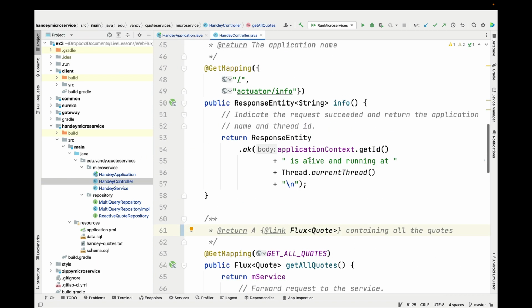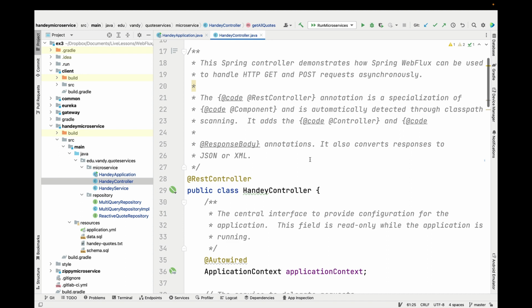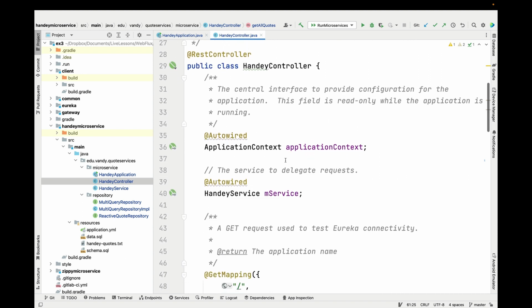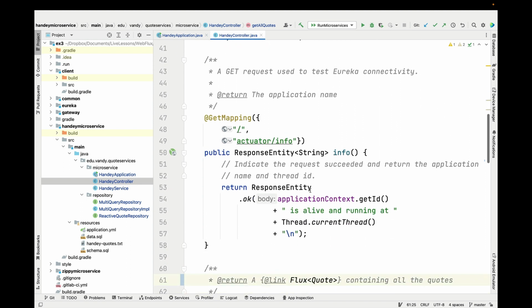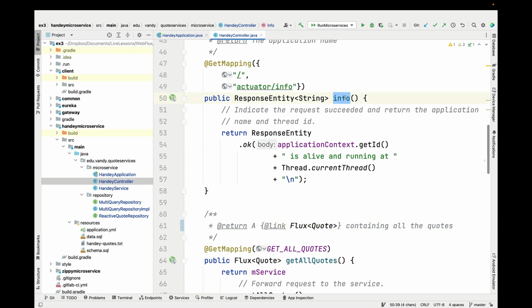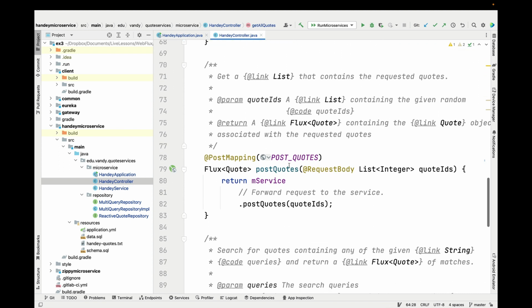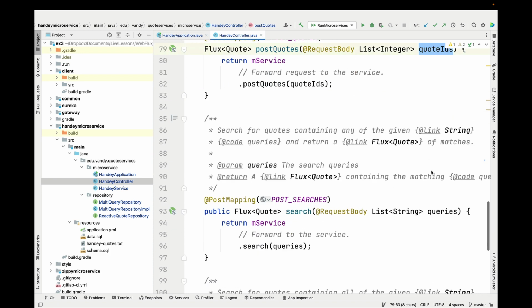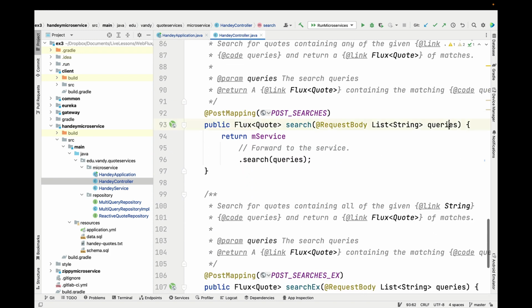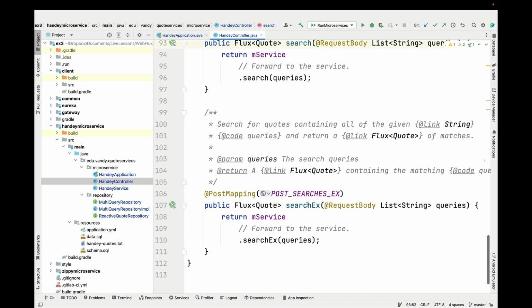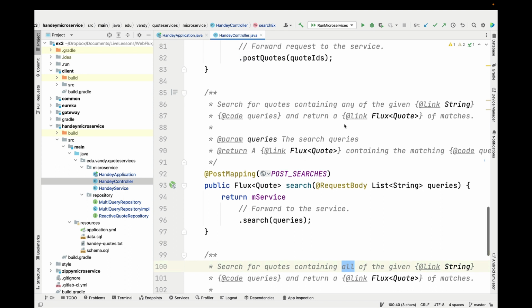Speaking of things that communicate with the client, here's the controller. This does what it normally does. As we talked about before, it's a REST controller with a couple of fields. It's got this info method that can be used to inform the Eureka discovery service that we're still up and running. And it's got a bunch of methods that are endpoint handler methods to get all the quotes reactively, to get the quotes that are listed by ID reactively, to search for quotes where they match all the quotes, and then search for the quotes where they'll match any of the quotes. Oh, I take it back. This is the one that does all, and this is the one that does any.